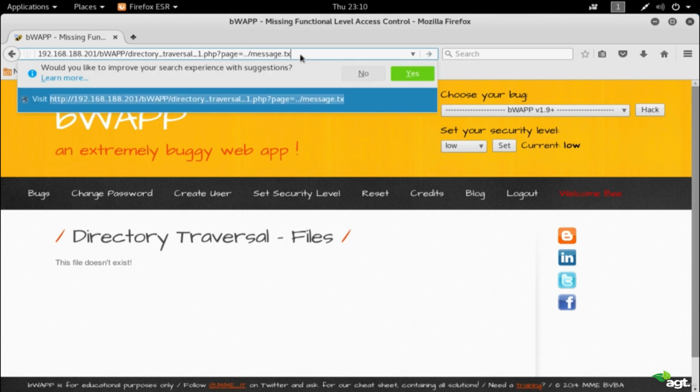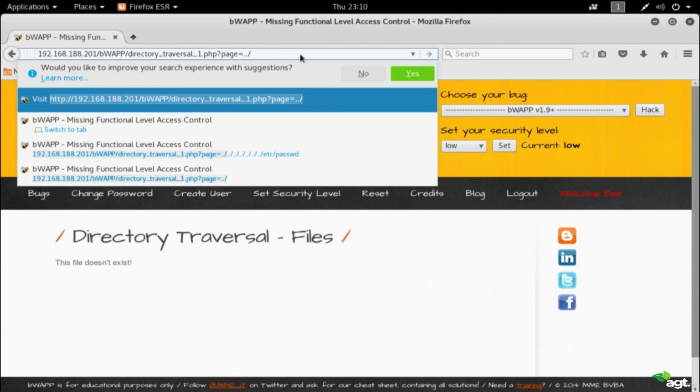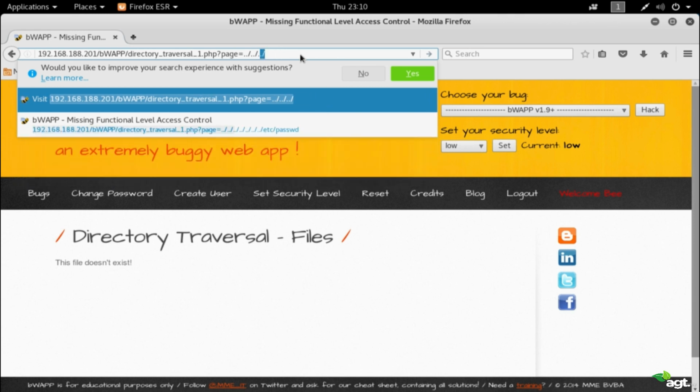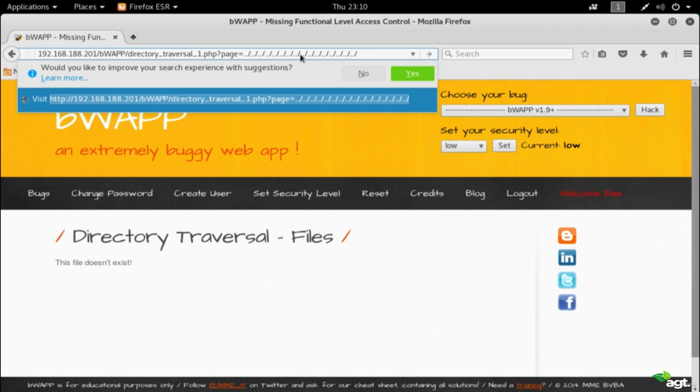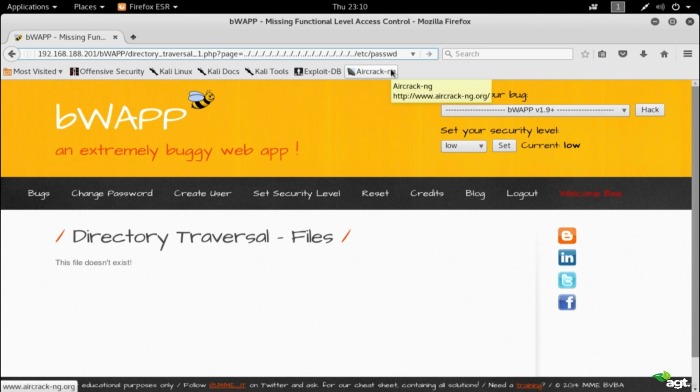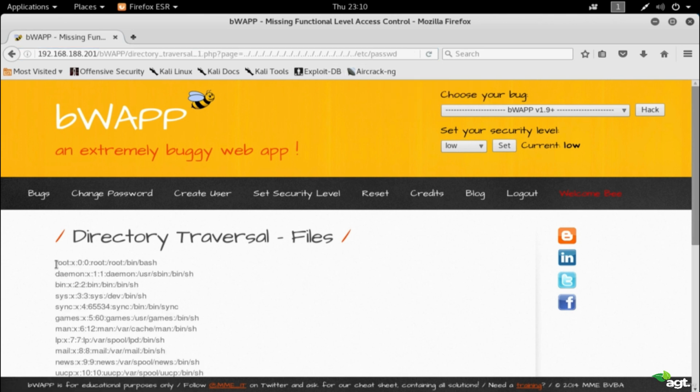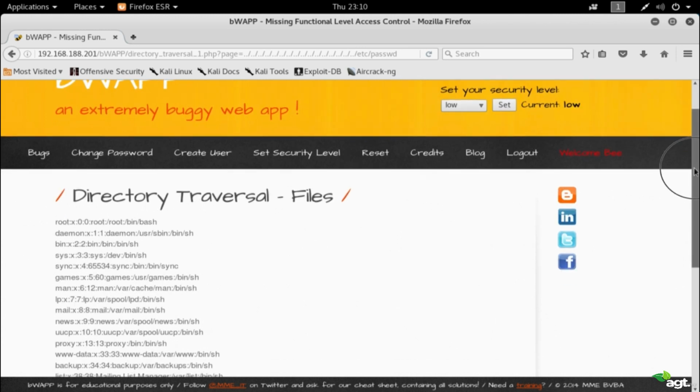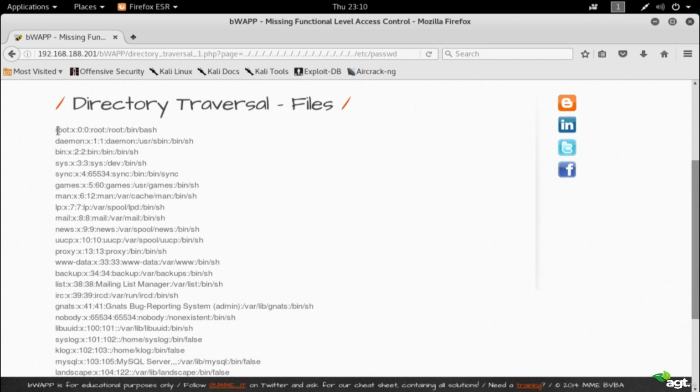So we can abuse this to read sensitive files on this system if it is vulnerable. So just type in a bunch of these, and basically I'm just trying to get to the very beginning of this file system. And then we can go to /etc/passwd, and this should bring up a list of all users that are on the system here. So we can see that we can read sensitive files that are on this system.